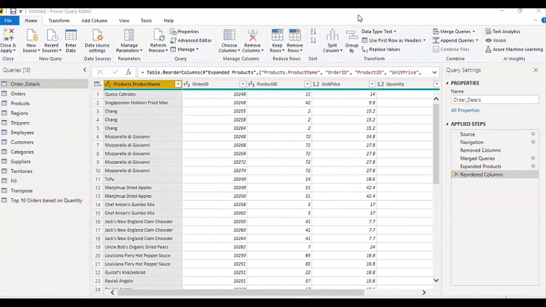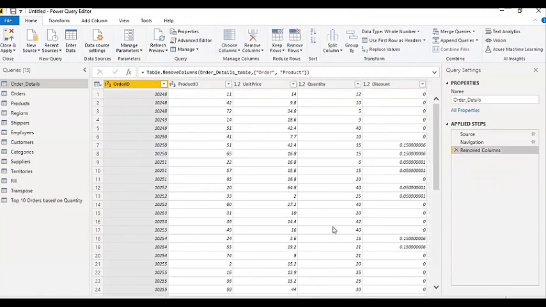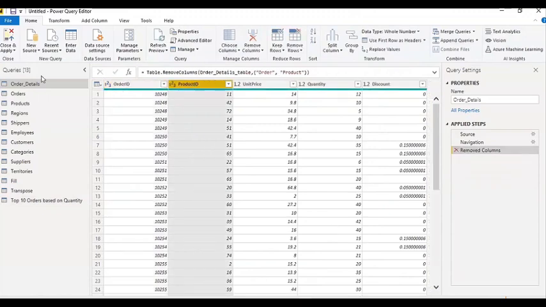Some people asked if I can please repeat this step. So let me just remove it. I'm removing the join query, everything, and I'm going to show you again. So what's my requirement? In the order details table, the product ID column is already there, but I want to bring the product name column here. So you need to join your order details and products.